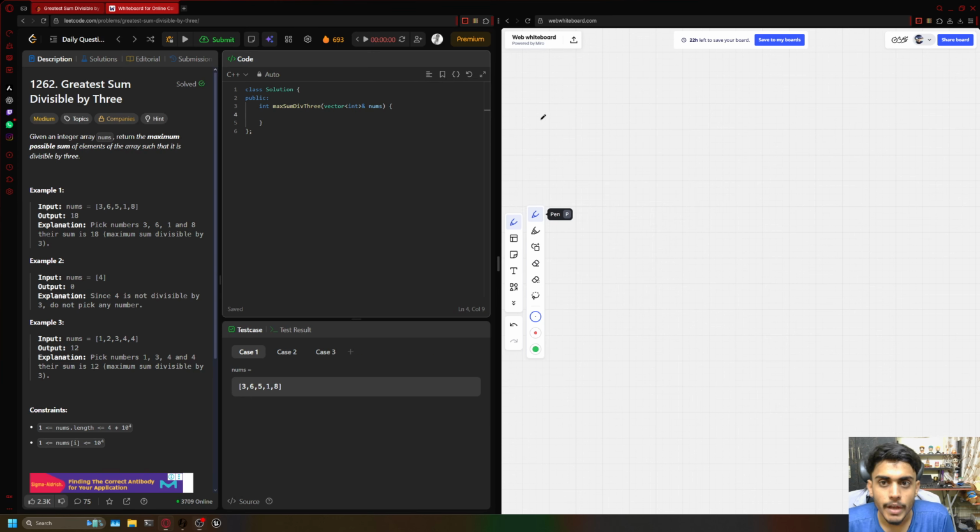Hello guys, so today I'll be solving this problem which is greatest sum divisible by 3. The problem states that we have been given an integer array nums and we have to find the maximum possible sum of elements which is divisible by 3. So basically you have to pick up some elements such that the summation of them is divisible by 3.